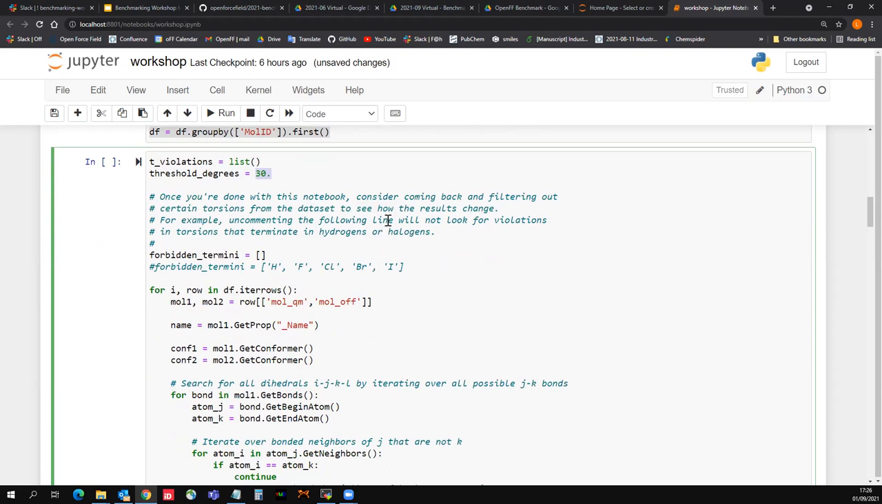Afterwards, you can also consider uncommenting this line that will filter out the torsions that contain these atoms. In this way, the code will not look for a violation if the torsion ends with hydrogen, fluorine, chlorine, or the atoms that are defined here. You can play with that afterwards, but for now we will go straight forward with the analysis.